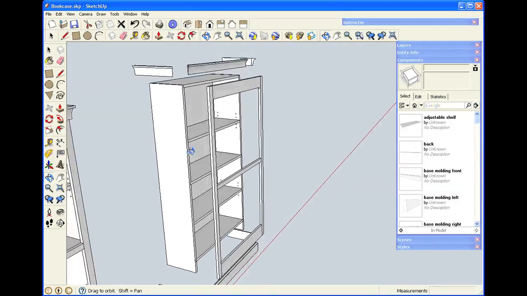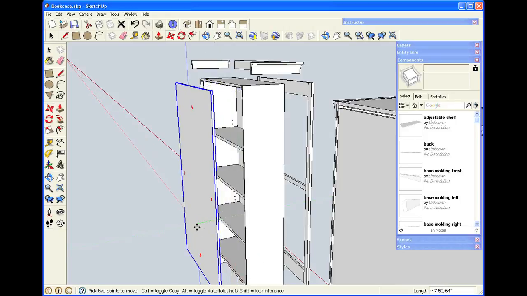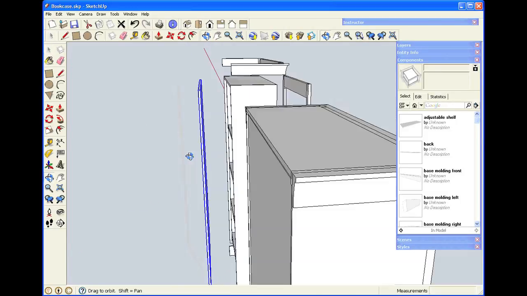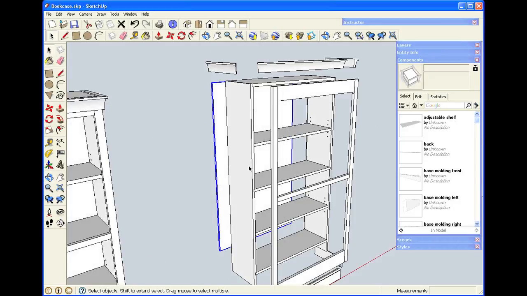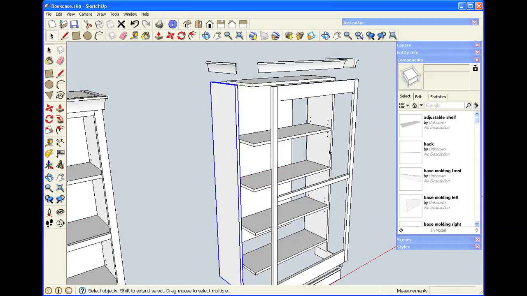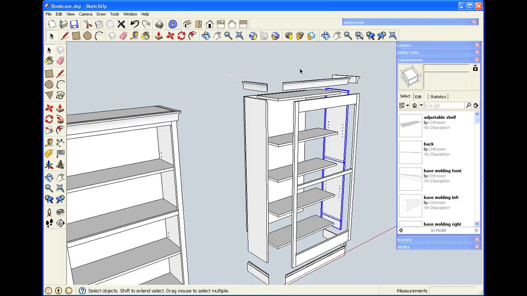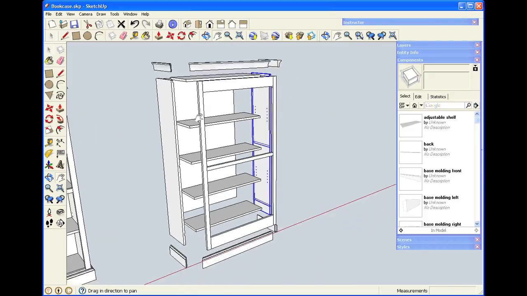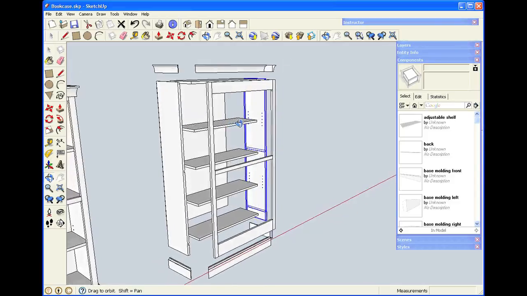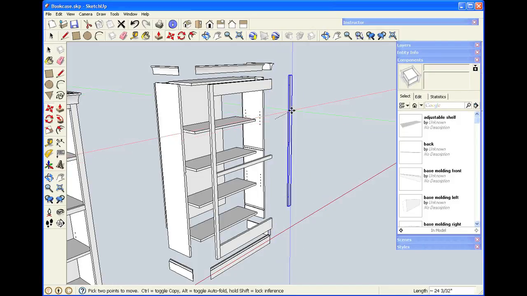Now with the case, I'll select the back, move it away. Grab one of the sides, take it apart, move the other side apart. So when I zoom and pan around, I can get a pretty clear picture of the steps I'm going to need to take to build this cabinet.